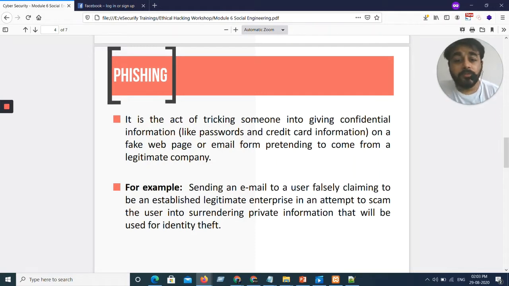So yeah, it is the act of tricking someone into giving confidential information like passwords and credit card information on a fake web page or email form, pretending to come from a legitimate company, right? So we are also going to do the same thing right now. For example, sending an email to a user falsely claiming to be an established legitimate enterprise in an attempt to scam the user into surrendering private information that will be used for identity theft.